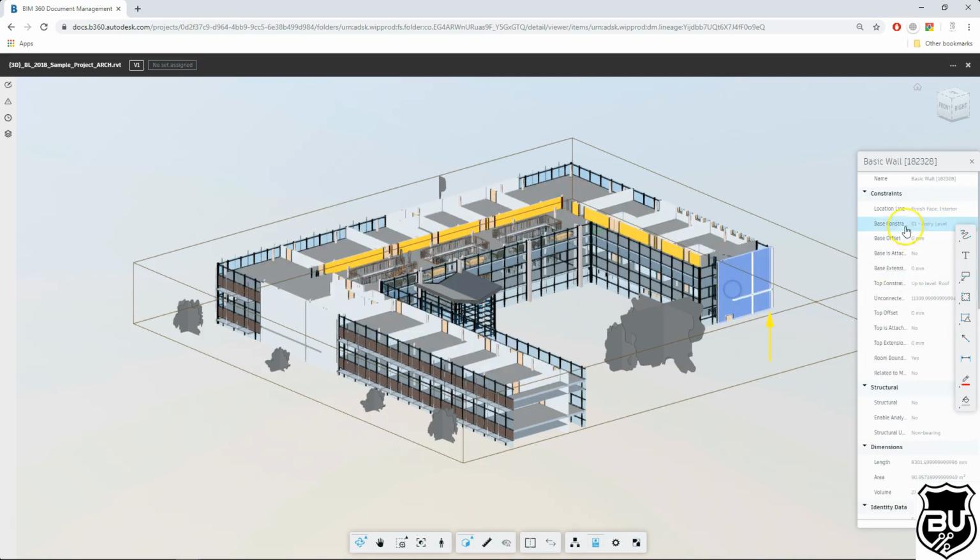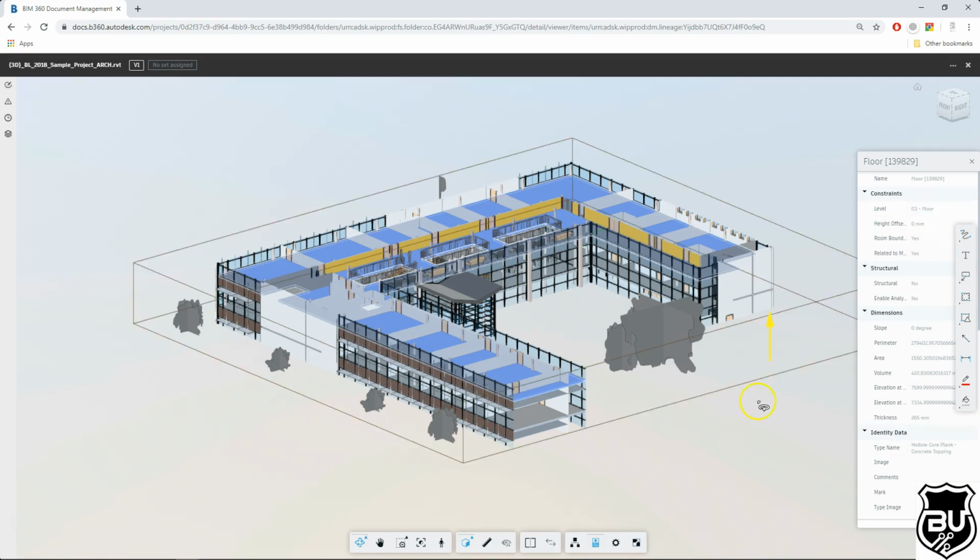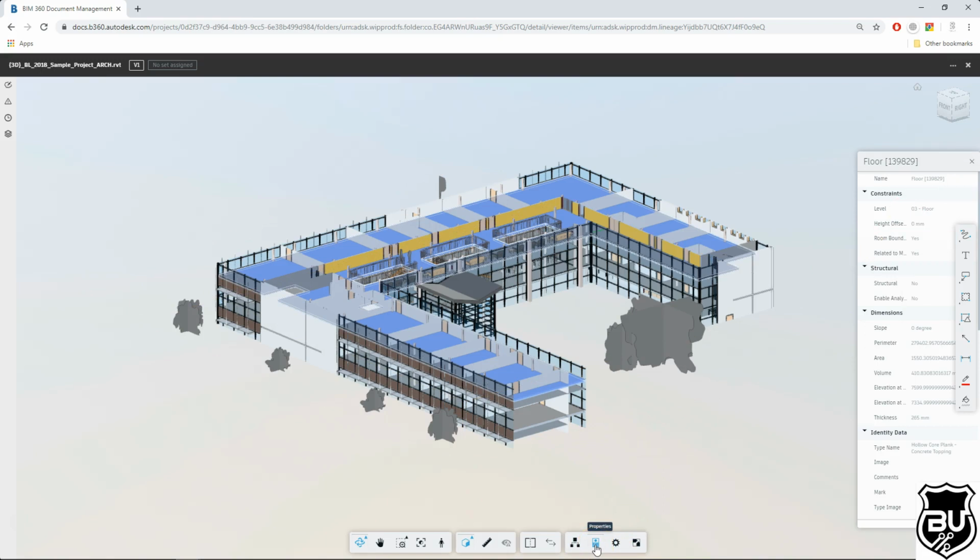Go ahead and select another element. You will see it changes here. You can see it's a wall, you can click and it's a floor, and within this list you can find other relevant information regarding the area, the volume, the height of the wall or the floor, and the level they are on. All this information can be found in this properties panel. To close this panel, you can click on the X button, or you can click on the properties button again at the bottom.